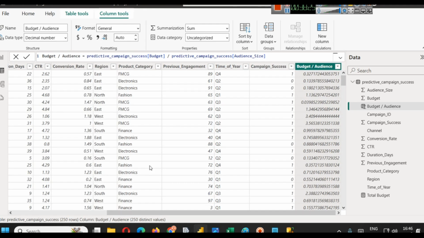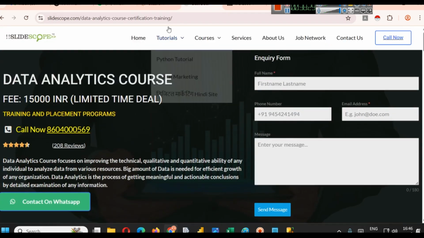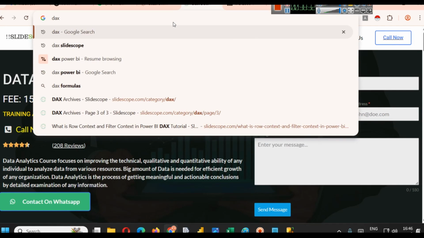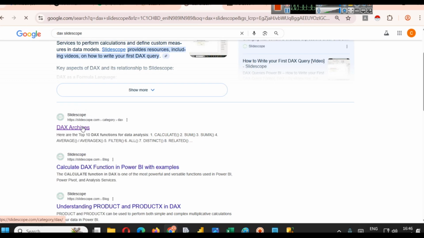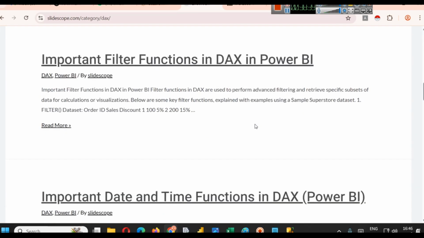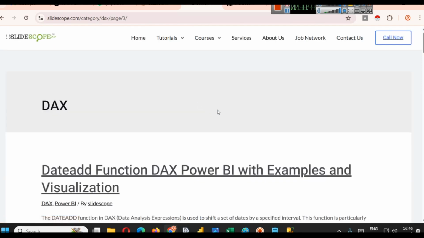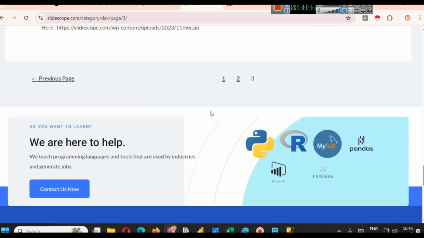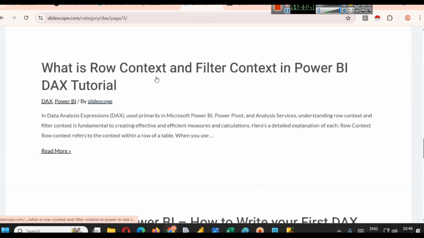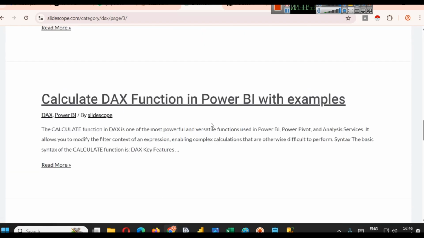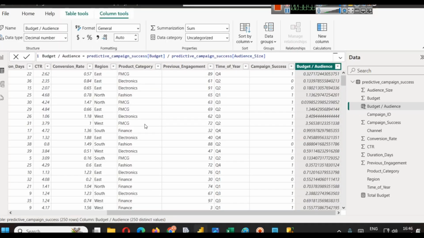Okay, for DAX in particular, if you just type DAX Slidescope, that is my institute's name, you will find DAX archive. Here we have more than 30 chapters. We will start with the basics, like how to write your first DAX query, what is row context and filter context, and the CALCULATE DAX function. Calculate is a very important function.